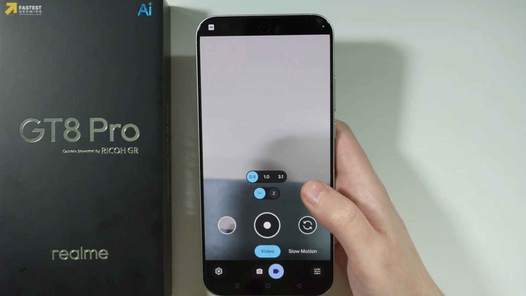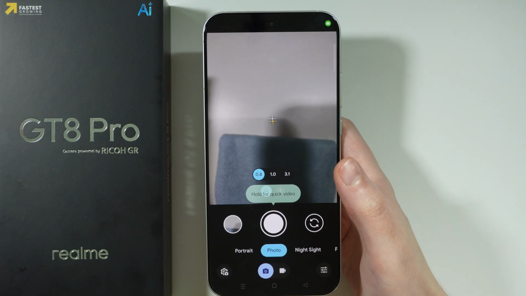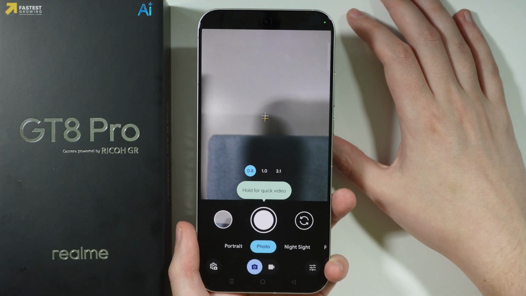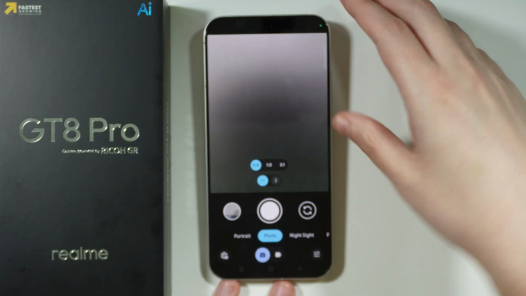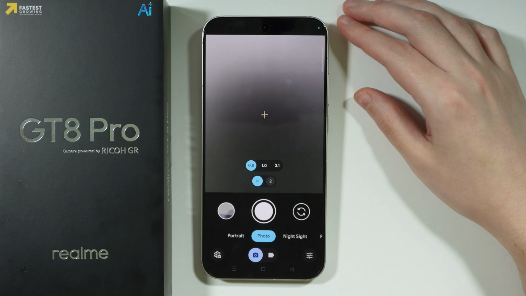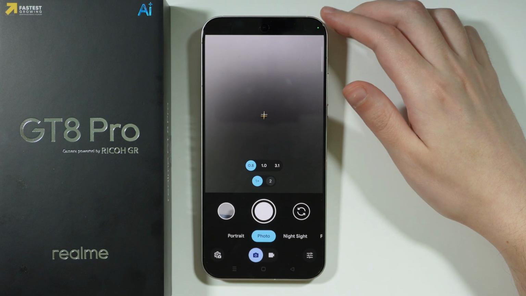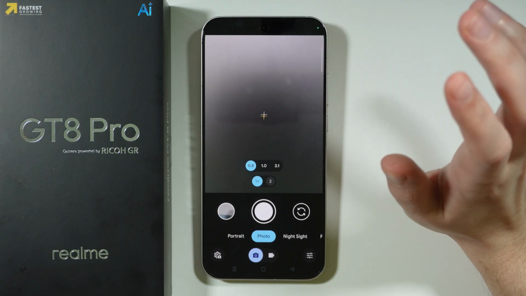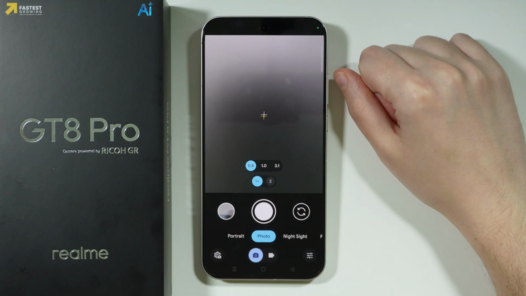So as you can see, this is how it looks like. It seems at first glance that the GCam is actually working properly. So maybe this is actually a good version for Realme GT8 Pro. Hopefully it's gonna work completely fine without any major issues. So if you are willing to try it out, then this is how we can get it.